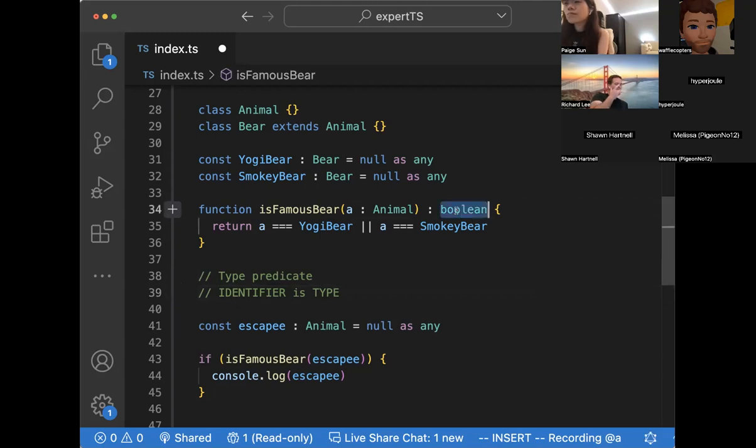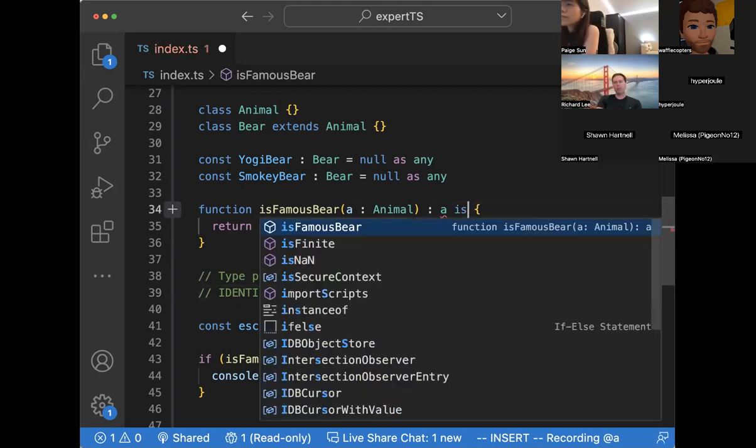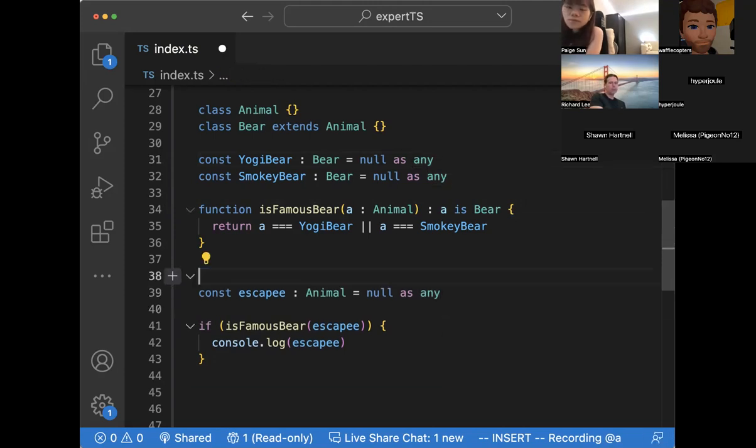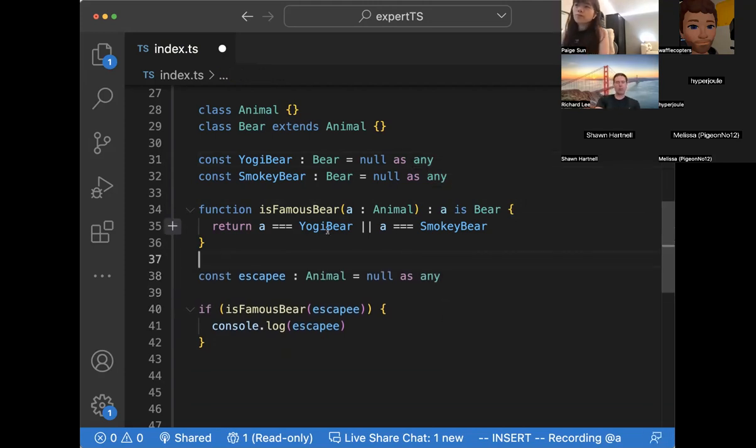So for this isFamousBear, I'm going to say the return type is A is Bear, which is a Boolean, but it is a predicate about the variable passed in, A. So on line 41, when I mouse over escapee, it is a Bear. Because this function, when it returns true, includes a predicate that will be carried into the scope. So this is how you're allowed to write your own crazy functions.